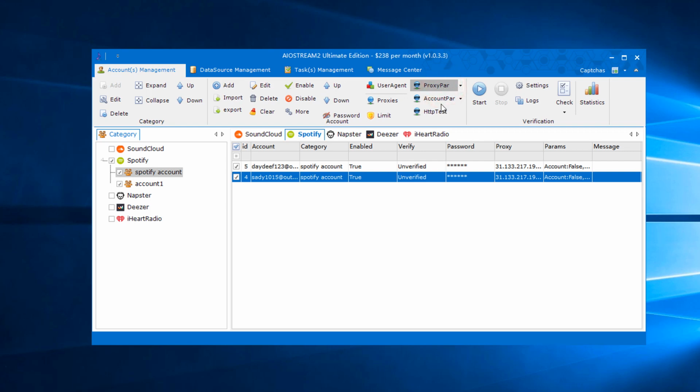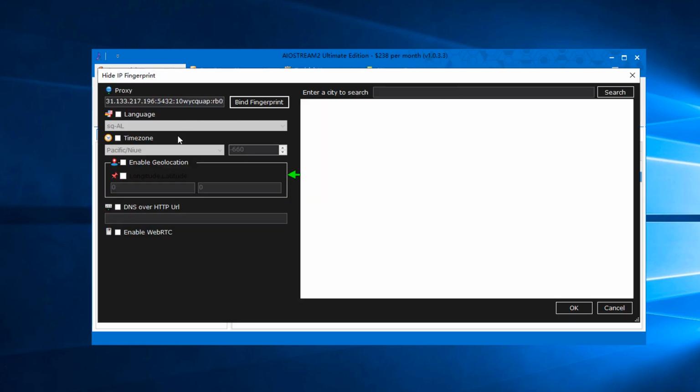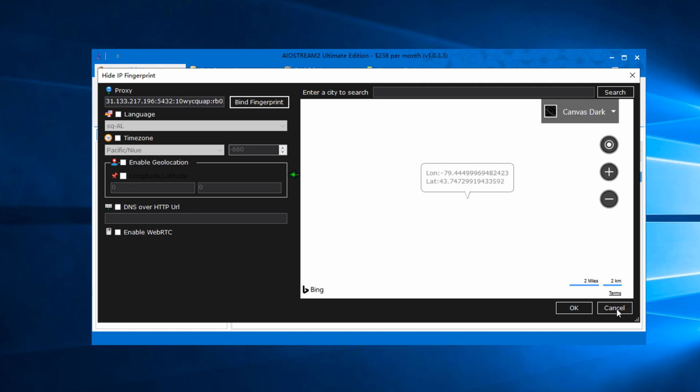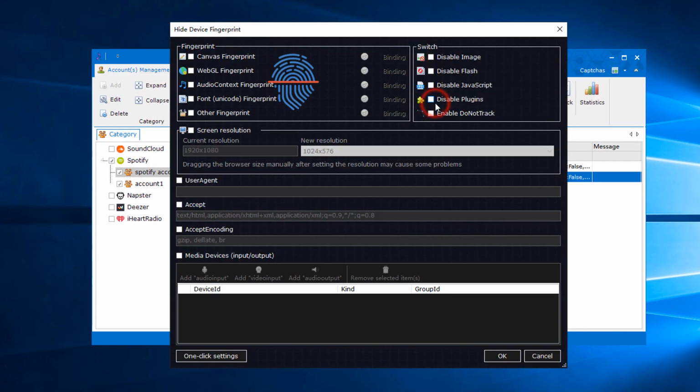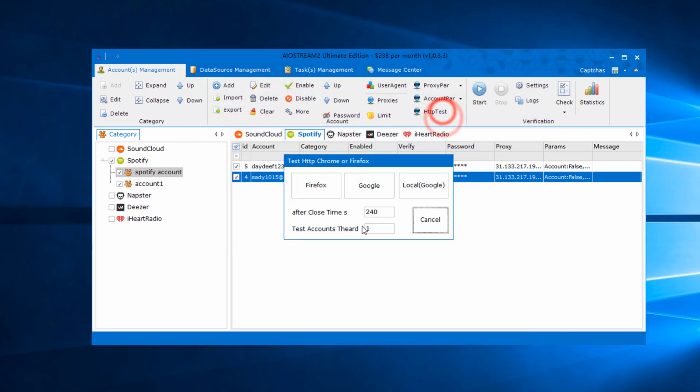Proxy parameter settings are used to modify the information of binding proxies, such as time zone, WebRTC, location, etc. Account parameter, or fingerprint parameter, is used to modify browser information. HTTP test is used to test the bound proxy parameters and fingerprint parameters.